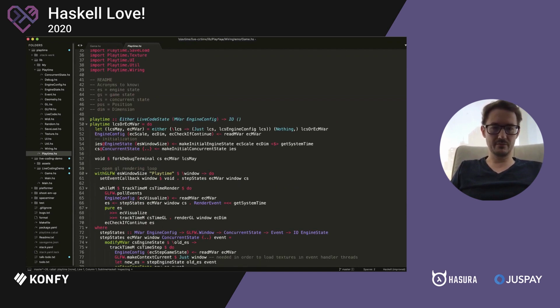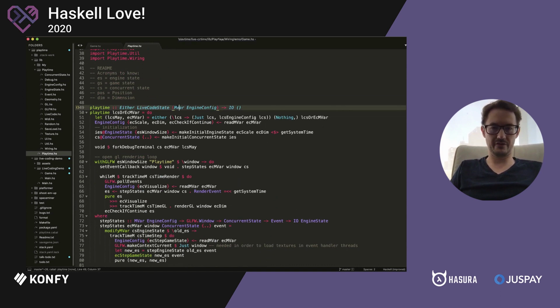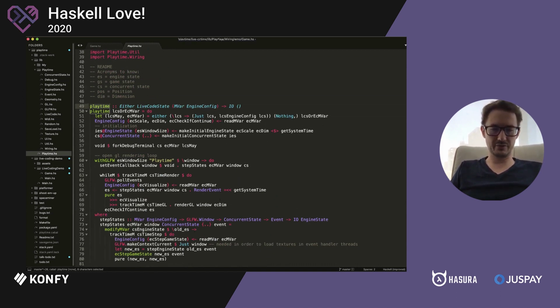And really, the most important thing it gets here is an engine config. You can ignore the live code and the mvar thing, but basically you give playtime the engine config and it takes a bunch of stuff out. Most importantly, the EC step game state, which we defined earlier, which updates the mvar, and EC visualize, which uses the mvar to produce the list of sprites.